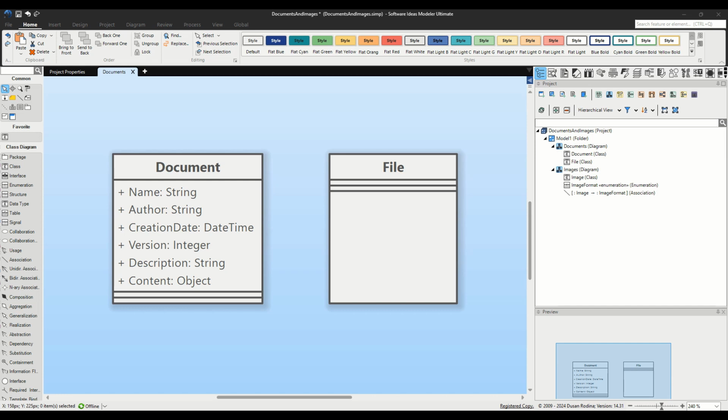Imagine you're working on refining your class diagram, and you realize that certain attributes need to be present in more than one class. No need to manually retype them. With Software Ideas Modeler, you can simply copy attributes. Let me show you how.